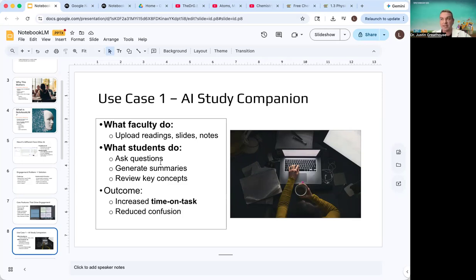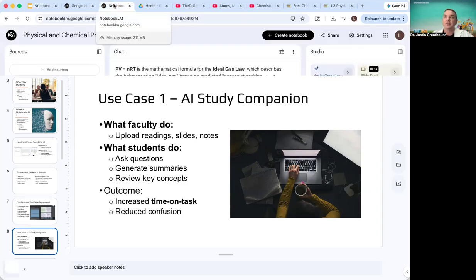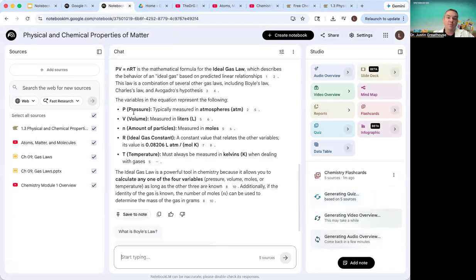We can ask it to explain things like, how does pressure get affected by volume? How does pressure get affected by temperature? All of those great things. So we can continue chatting with the bot.